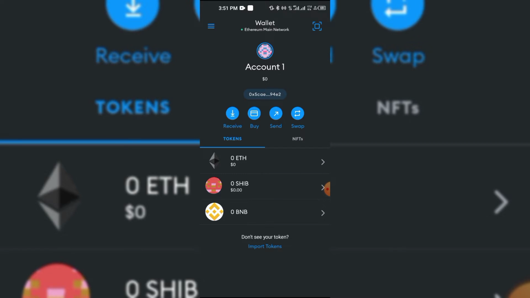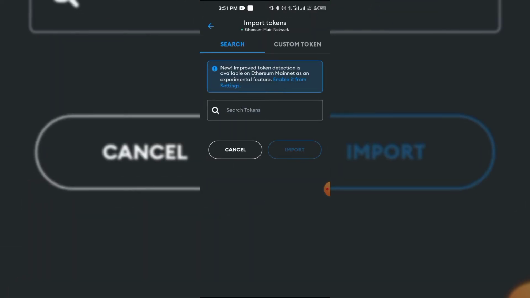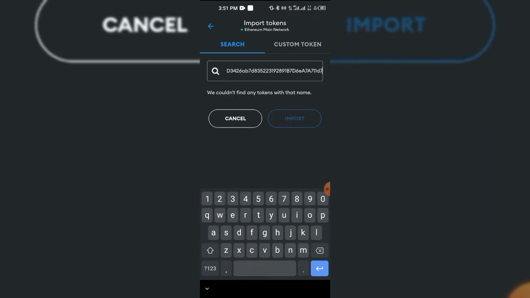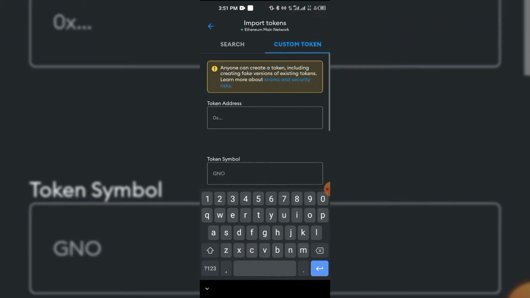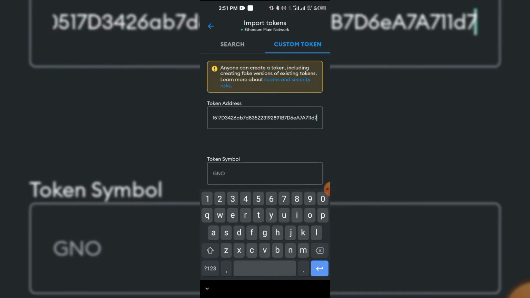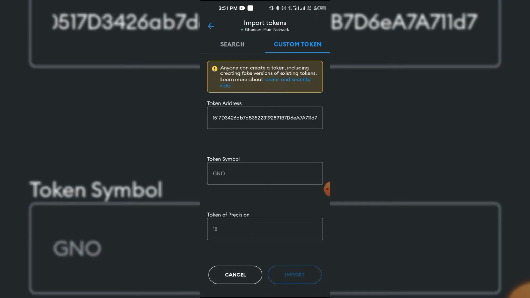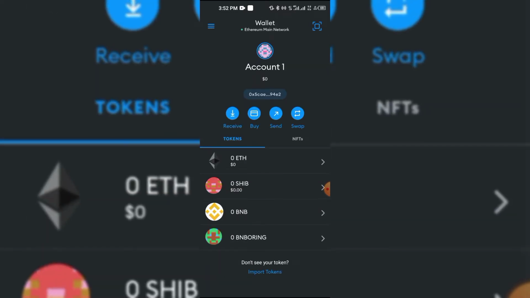When you click on import, paste in the address that I copied. Most likely it will just reflect, but if it doesn't, then you just have to add it as a custom token. Paste it in right there, then click out. It will automatically reflect just that way. Then click import. Now you see that token has been imported because it is on the Ethereum network.